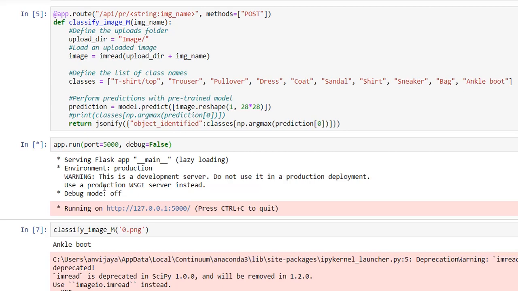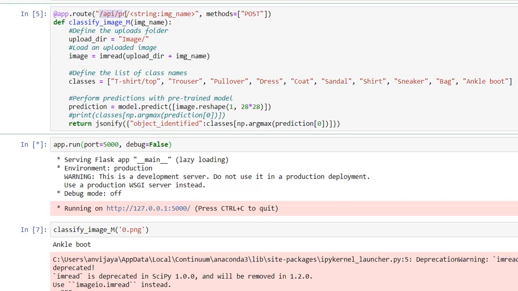So if you call this URL with the method name, you just have to pass the image name, and it returns a JSON output. This is a very simple way to create a Flask API by using an existing pre-trained TensorFlow model.